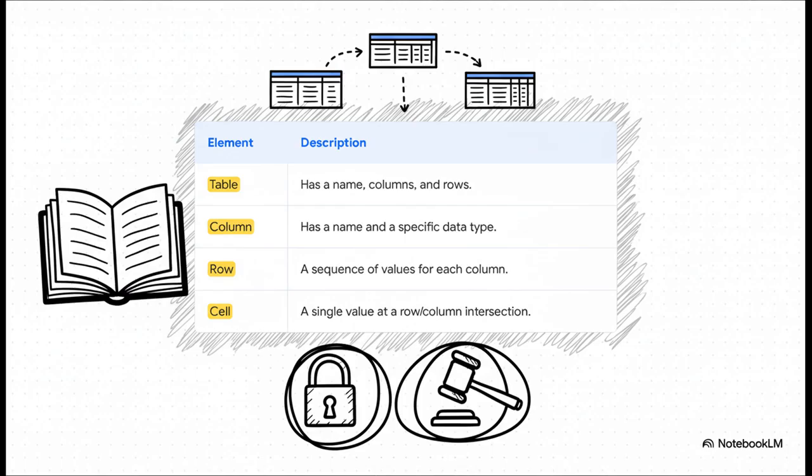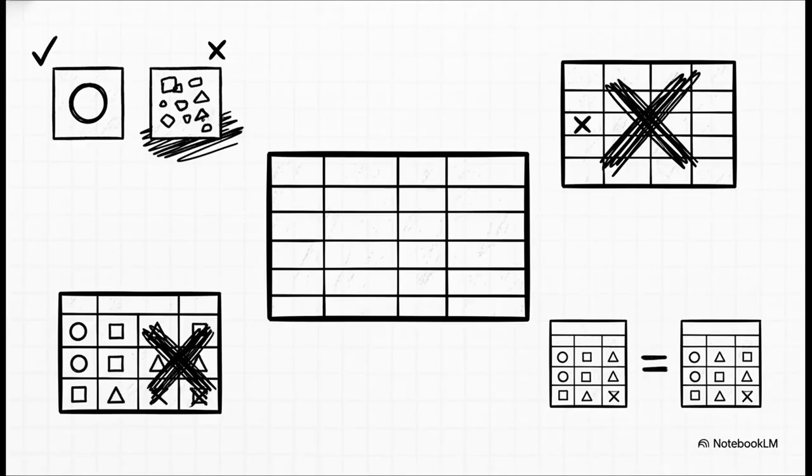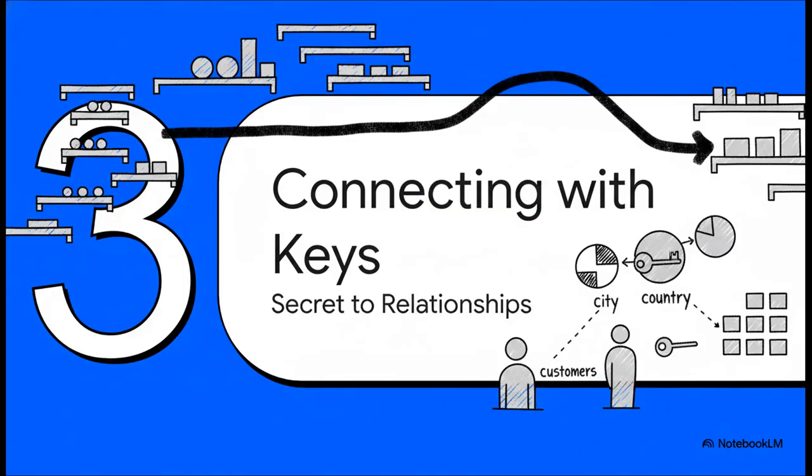Simple enough, right? But here's the thing. These tables have to follow some very, very strict rules. And you might be thinking, okay, why all the rules? Well, this is the secret sauce. These rules guarantee that the data is always clean, consistent, and predictable. They also do something incredible for performance, because it means the database can organize the data physically however it wants to for speed, without ever breaking the logical structure that we rely on. It's a huge advantage.